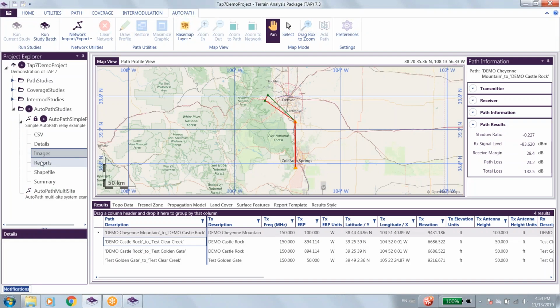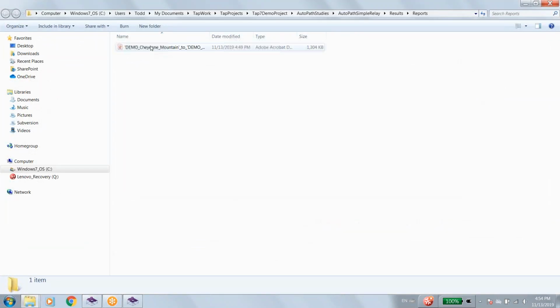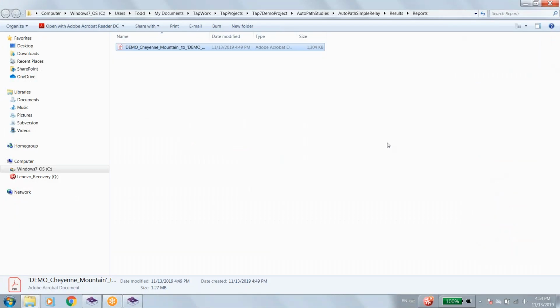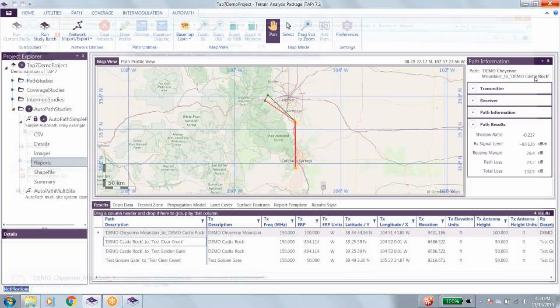Close that. Go to reports. This is the report we selected. You'll remember we did the landscape template, and now it shows with the landscape template the path profile report here. So if you want to do a sequence through a bunch of studies and have a path profile report generated for each one, that's the way you do it.